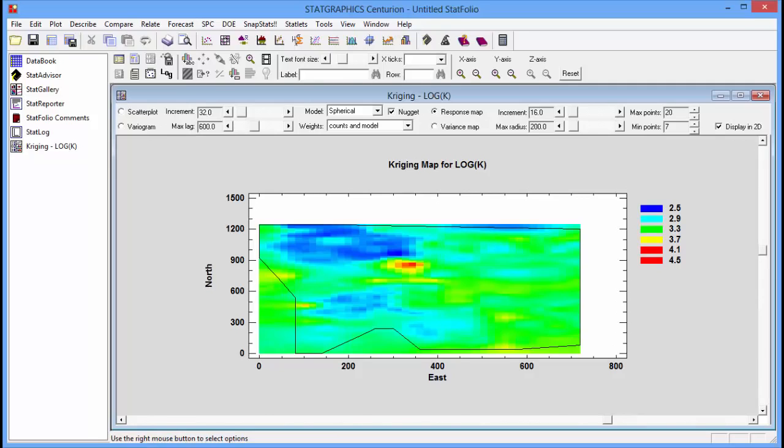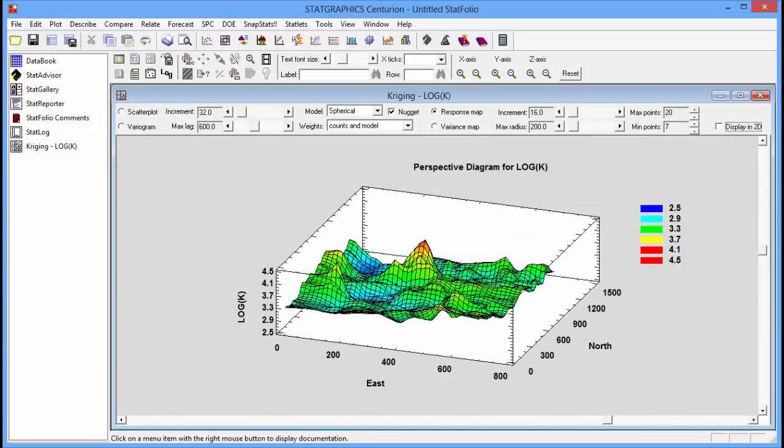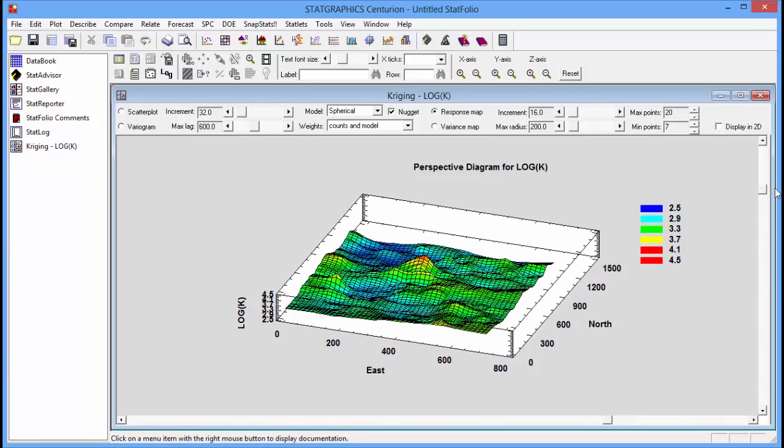I can also create a three-dimensional representation if I uncheck the box that says Display in 2D. Now it will display the predicted values as a gradient surface plot. I'll rotate it a little so you can see the high areas and the low areas a little better.